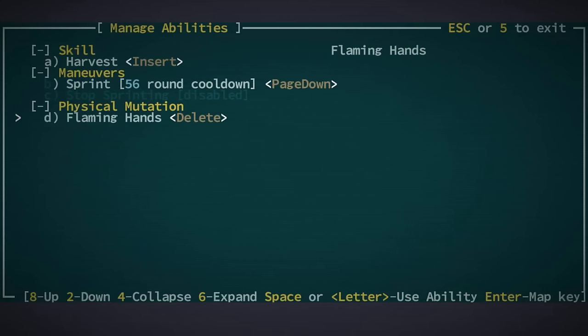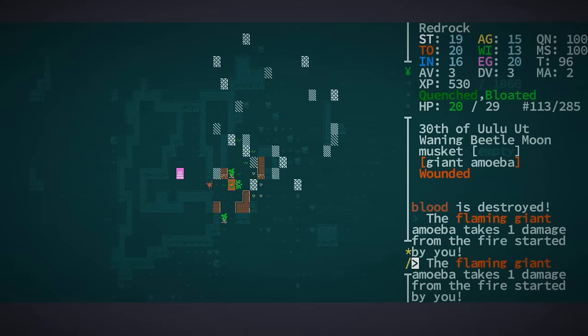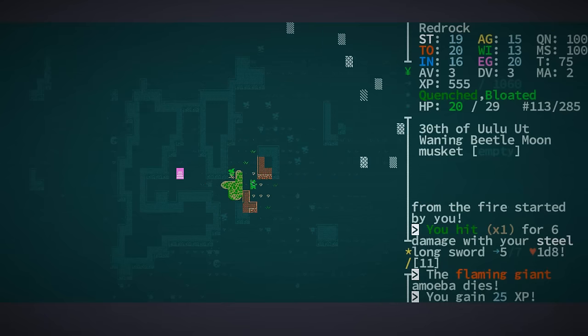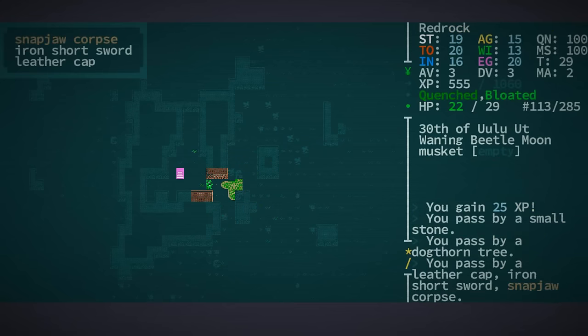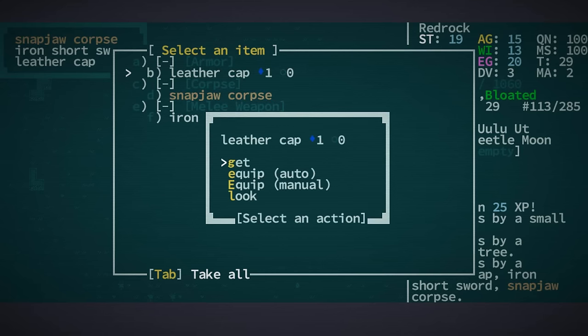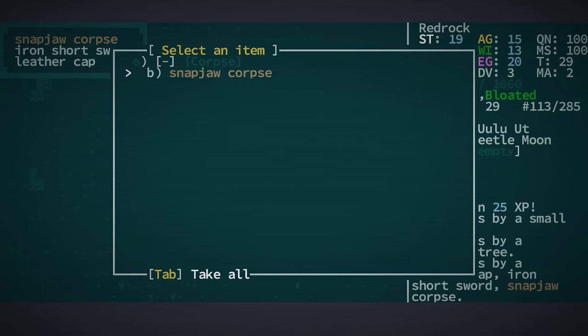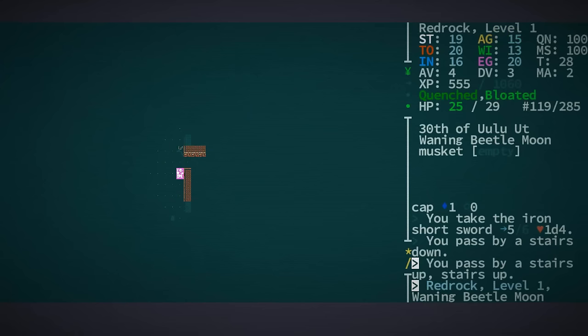Flaming hands. Hope I don't catch myself on fire. Anyways, we catch it on fire, and as it's too busy screaming in pain, we finish it off with our blade. Finally, some loot. I've got to start making some money, too. The merchant's going to have items coming and going that I will want.